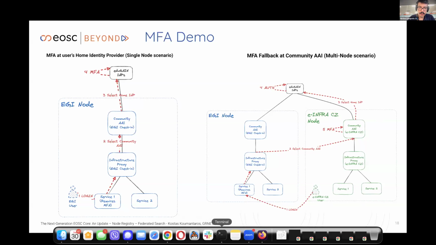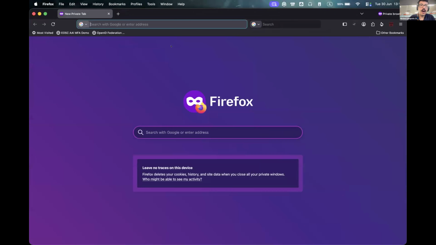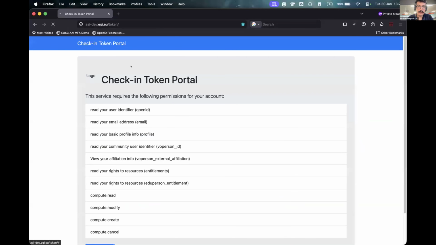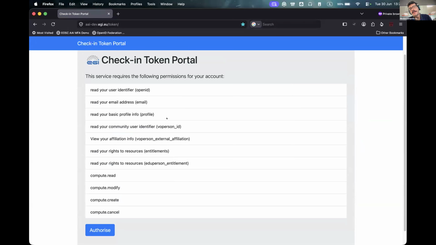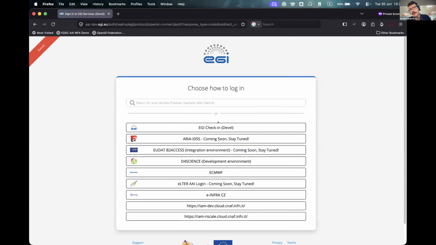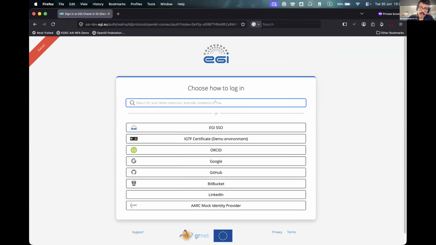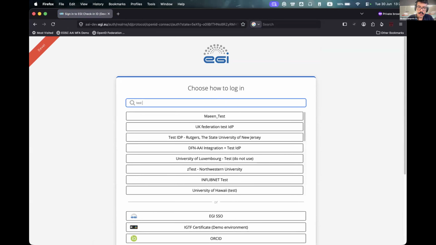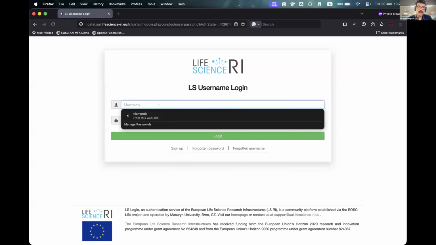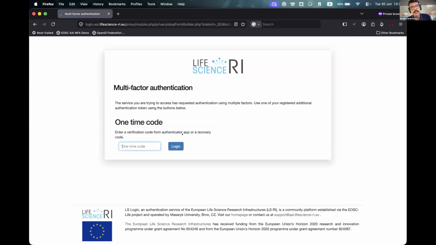So let me switch to my browser. I will go to a test EGI service. This service essentially allows users to obtain tokens. It requires MFA, so I select login. As we said, this involves just one node, so I will use EGI here, and then a home IdP that supports MFA properly. So we have a test MFA IdP for that. I'm doing single factor authentication, but because there is signaling that this access requires multi-factor authentication, I will now need to use my Google Authenticator at my home IdP. Let me see if this will work.